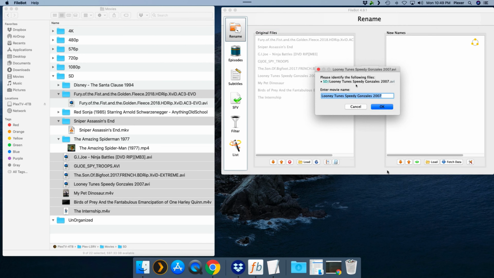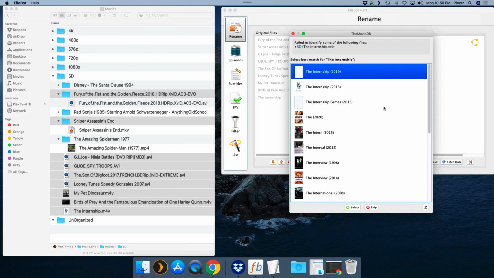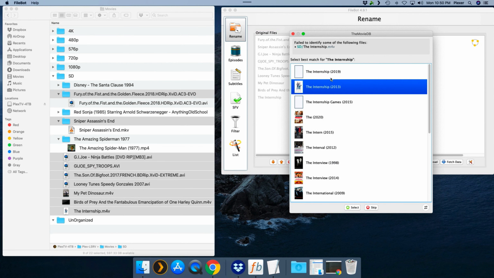It says, please identify the following: Looney Tunes Speedy Gonzales 2007. So this is the actual name, that's what it's called, for the Looney Tunes here. It cannot find the metadata to match what this show is. So I'm just going to select OK, but I know that is the year. And then it's going to ask me for these other ones, the Internship. So yeah, it's a 2013, not 2019, because I saw that movie and the picture here also matches the same. So you want to select on select.